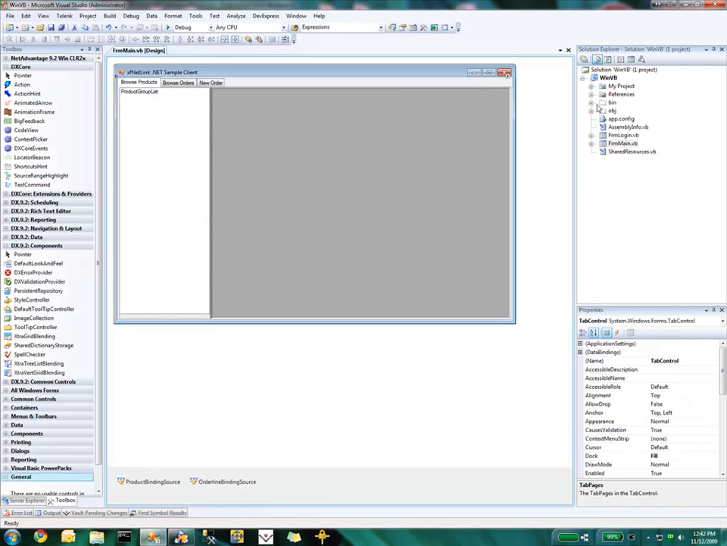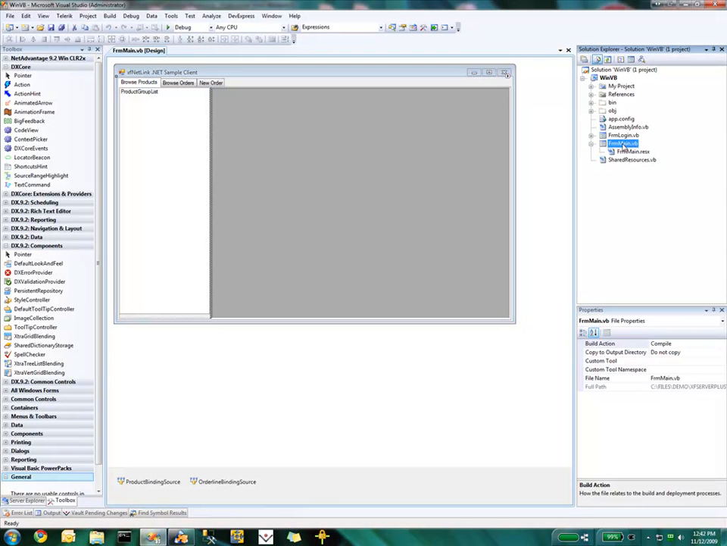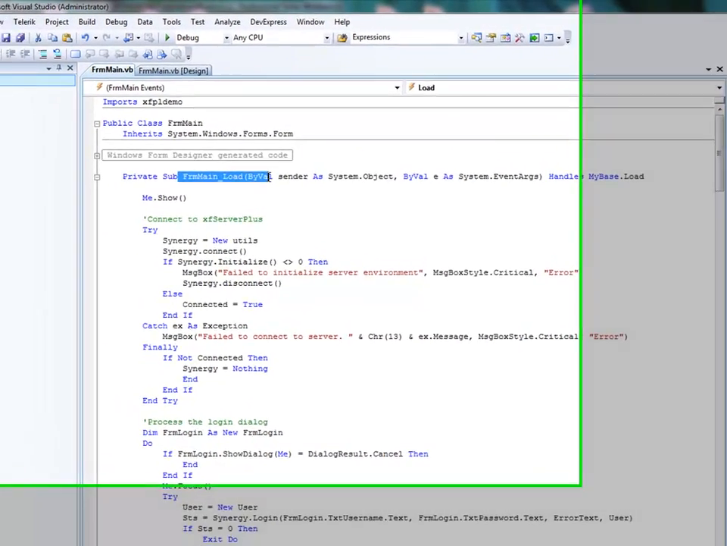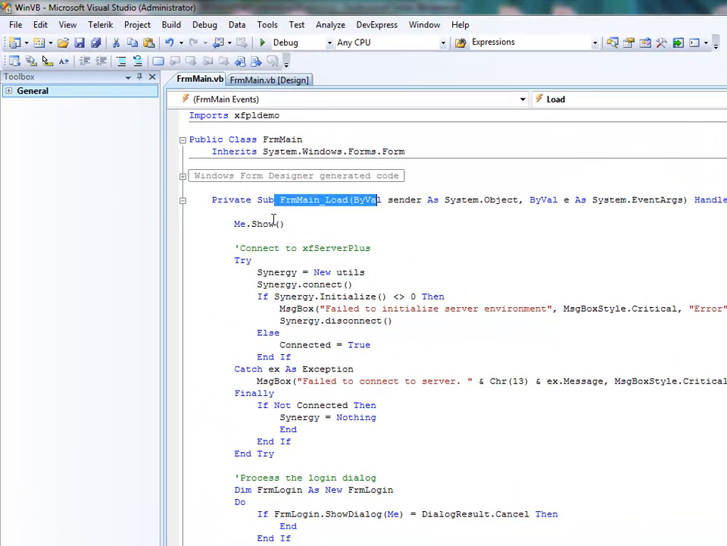Let's show you a little bit of the code. If we look at the code behind in Visual Basic, what you'll see is that when the main form loads, this is the code that executes, and here we've got code that connects to xfServerPlus. So utils, if you remember, was the class that we defined in our method catalog in Synergy. xfPL demo up here was the namespace that we used when we created the .NET assembly. So what I'm doing here is creating a new instance of that class that has all my Synergy methods in, and I'm calling it Synergy.